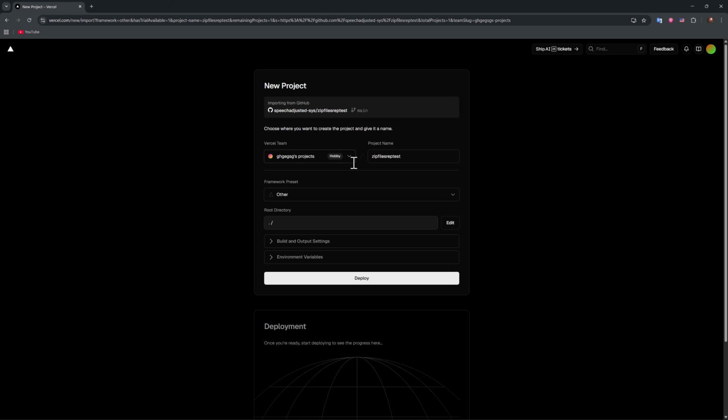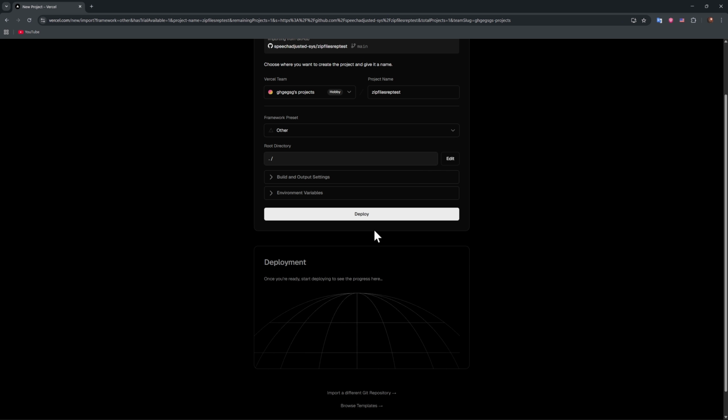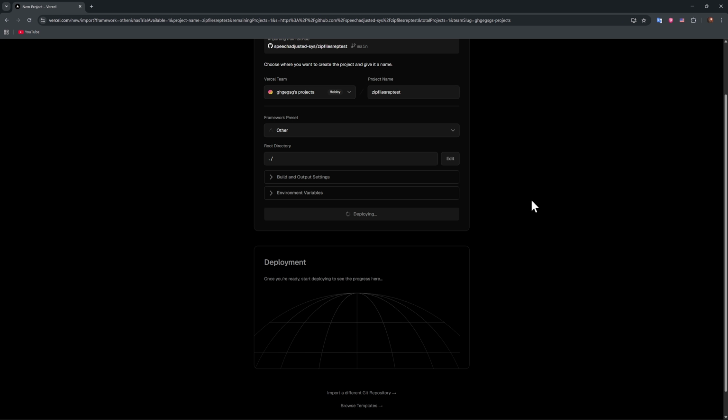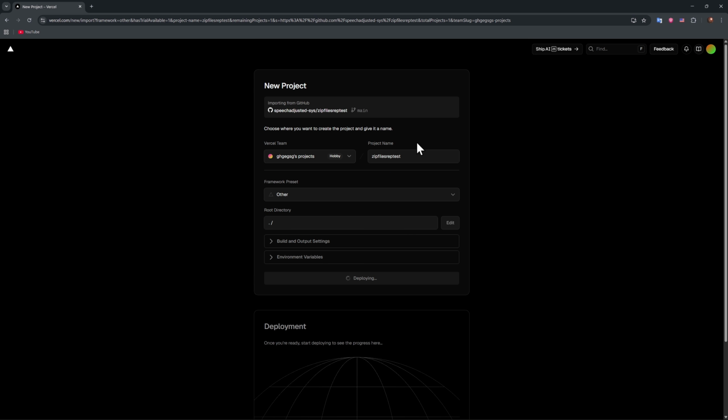And as you can see, there's some info here, new project. And then you can just set your settings if you wish, and then press on deploy. And this way you add your first project into your Vercel.